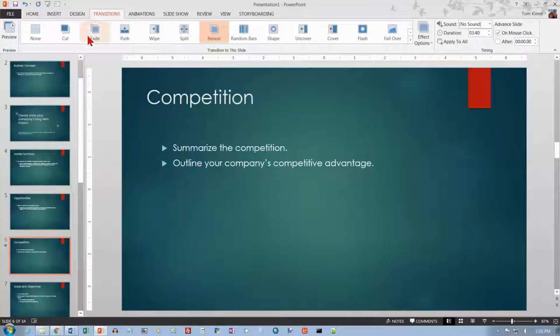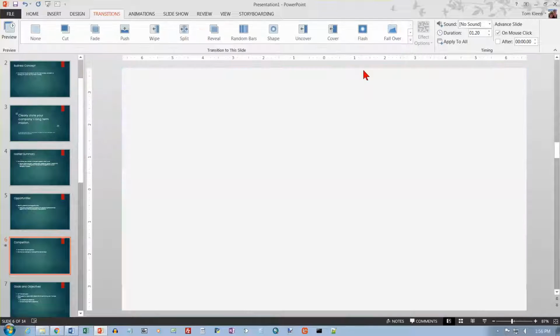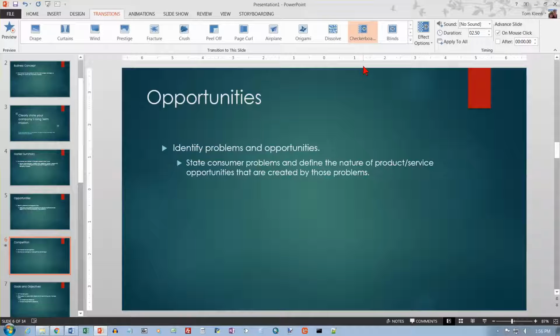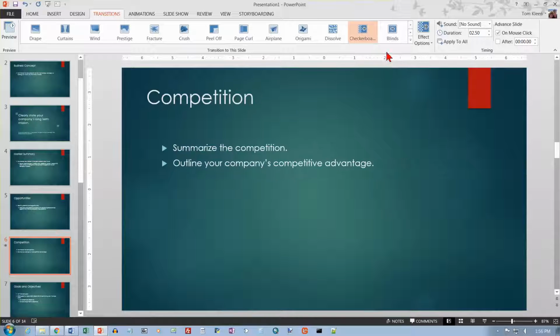When you pick one of these, let's go down here and pick something that's a little bit more obvious. Let's try dissolve, okay? And that's what dissolve looks like. Actually, let's do checkerboard instead. There we go. That one's really obvious. And you can click apply to all. It's possible to put a different transition on every slide if you want to. It probably looks better if you just do the same transition every time, unless you've got a really good reason for changing transitions. So I'm going to click on apply to all here.